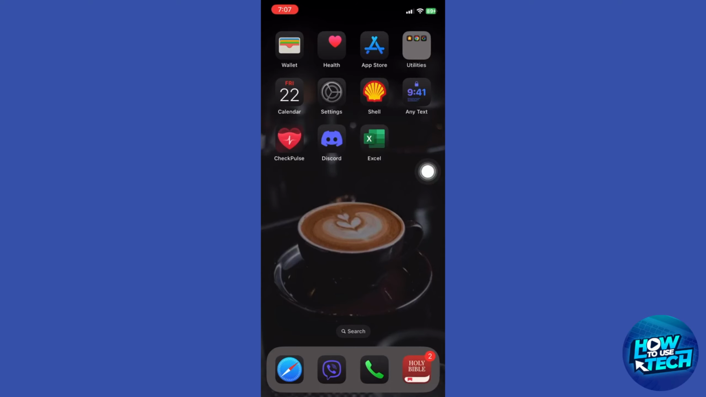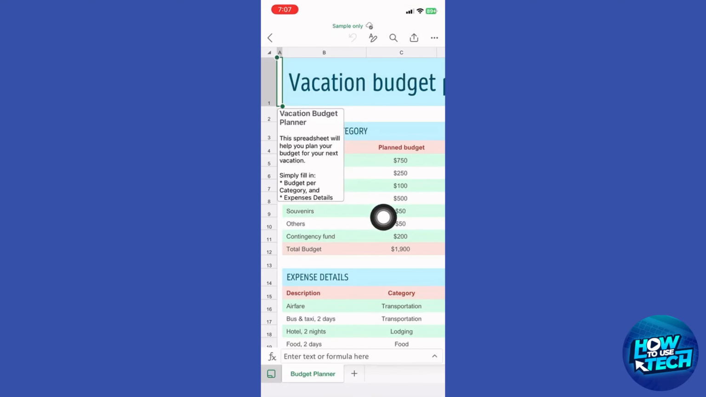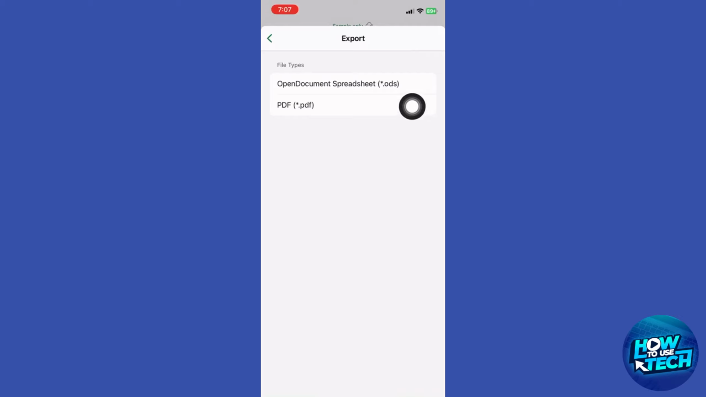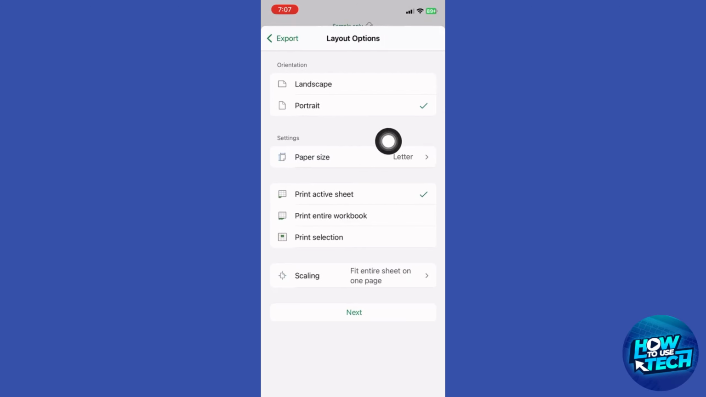Launch Microsoft Excel on your iPhone or iPad. Select the file you want to convert to a PDF. Tap the file icon, three dots in the top right corner. Select the export option from the menu, tap PDF, and the layout option screen will appear.